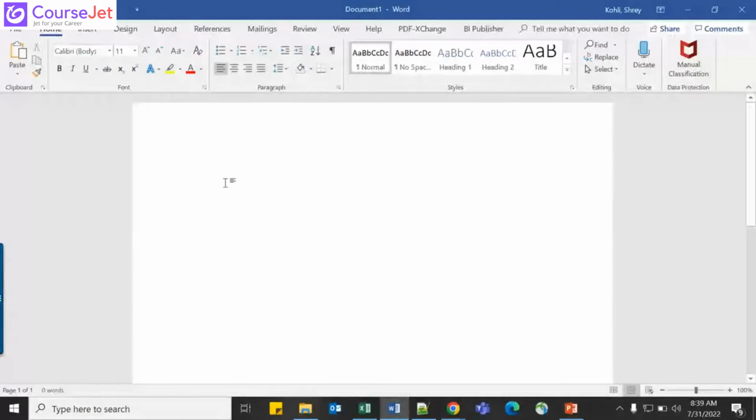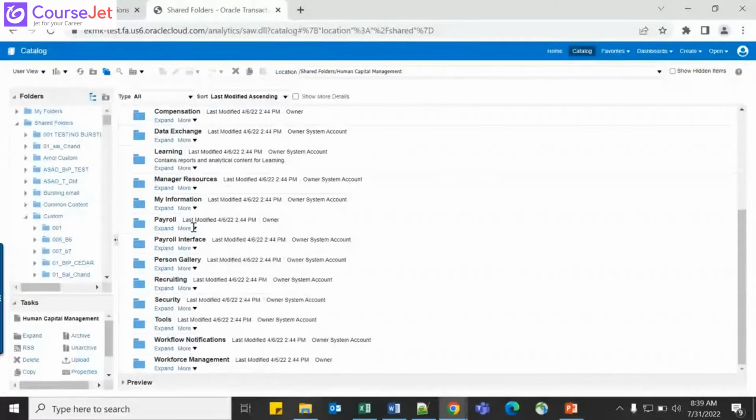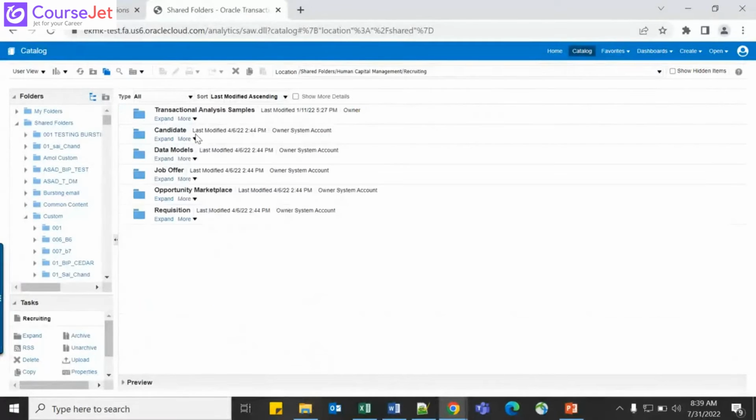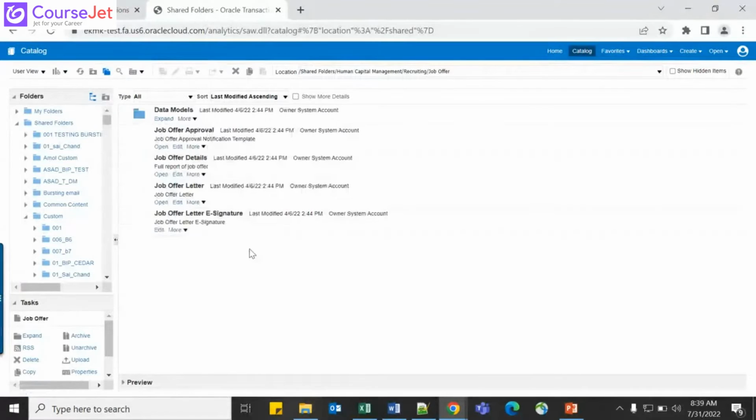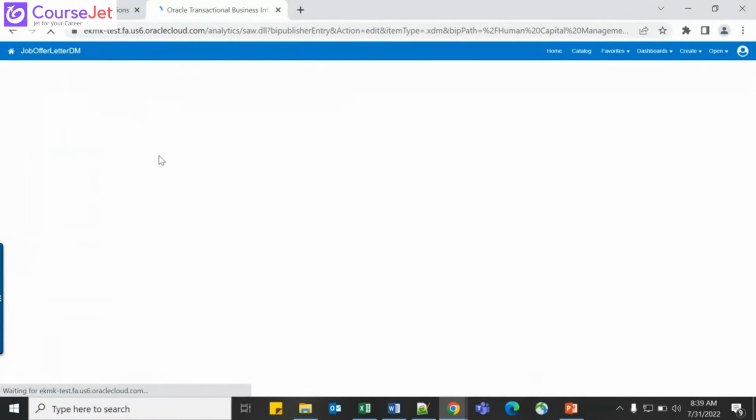Okay, recruiting, job offer. These are the predefined reports. Here we can see this is the data source of the offer letter. From here the data will be coming. If you see edit, I'm just checking whether there is any offer letter available.